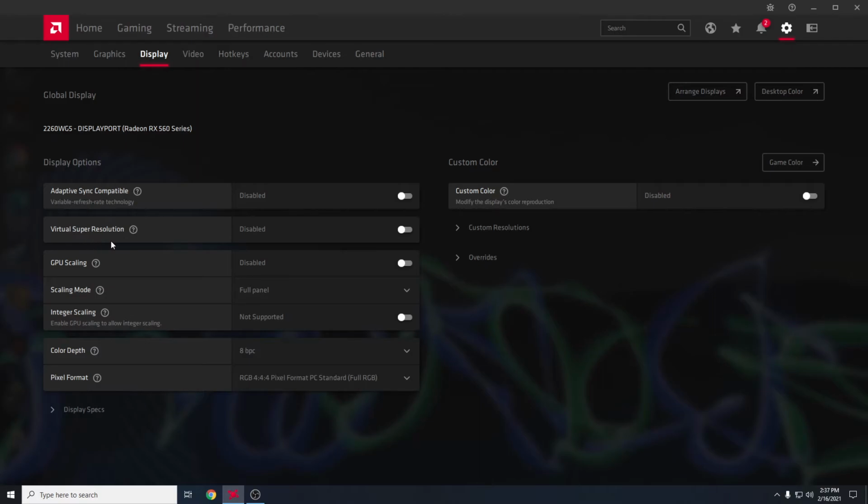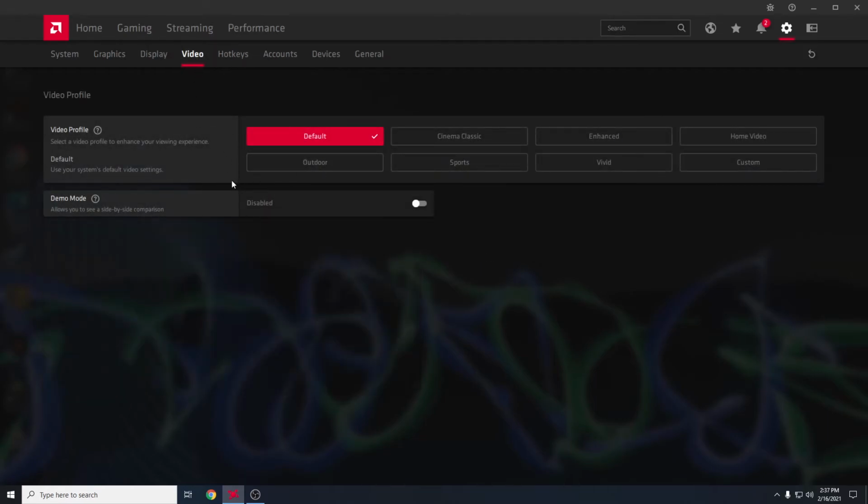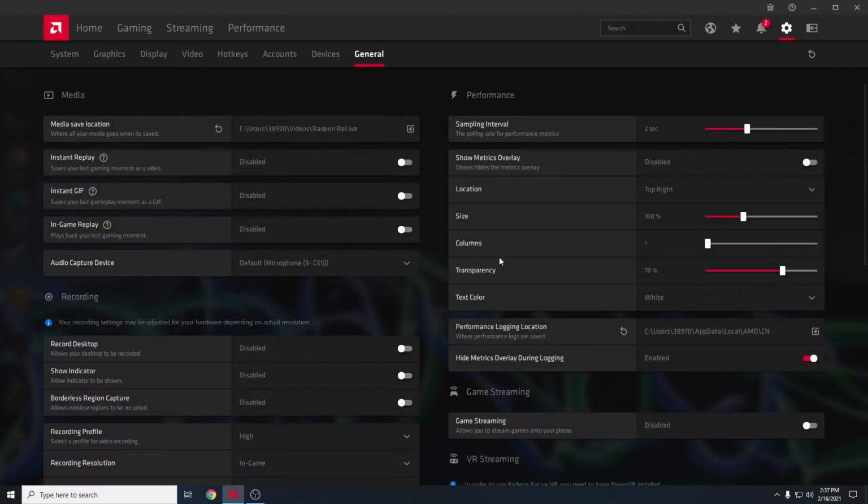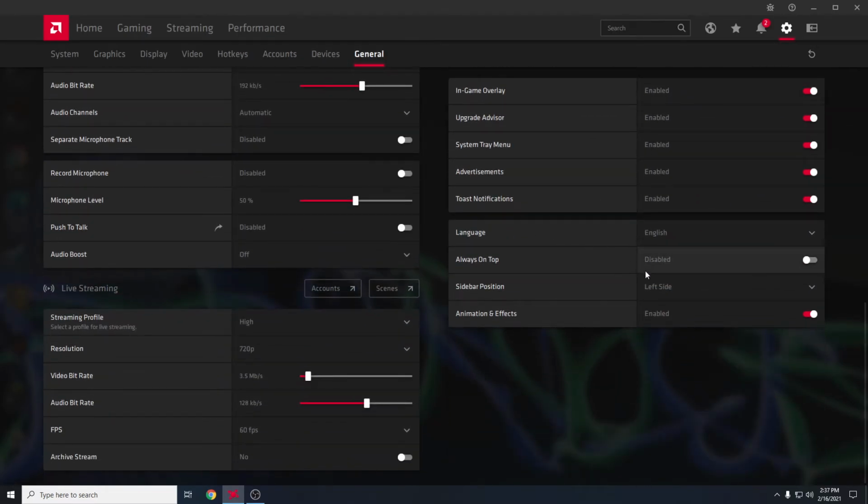For virtual super resolution disabled, GPU scaling disabled, scaling mode, I like to keep it for panel, and don't touch these other ones. Then you go to video. In here you will want to not touch anything. You will keep your video profile to default and demo mode disabled. You will then want to skip hotkeys, accounts and devices, and then go straight to general. In here the only thing important is this, animation and effects.